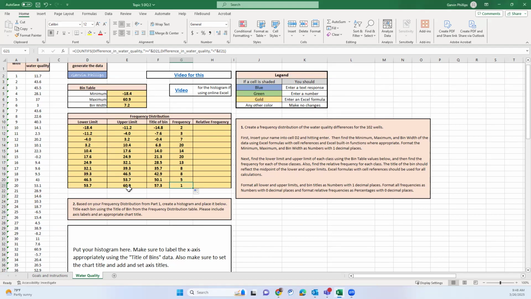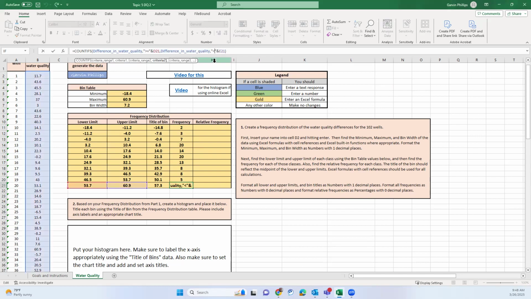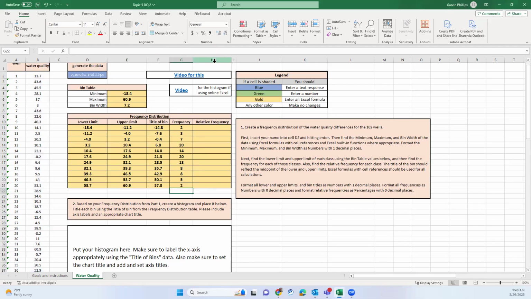So on the very last upper limit, for that frequency, we need to come in here. And just like we did less than or equal to, we're going to do greater than or equal to. So we just click up there. We add the equal sign and we hit enter, and that's it. And you'll notice it went up 1.